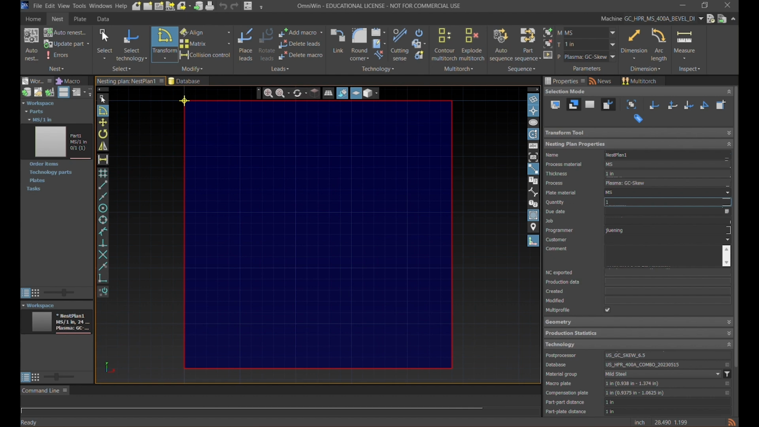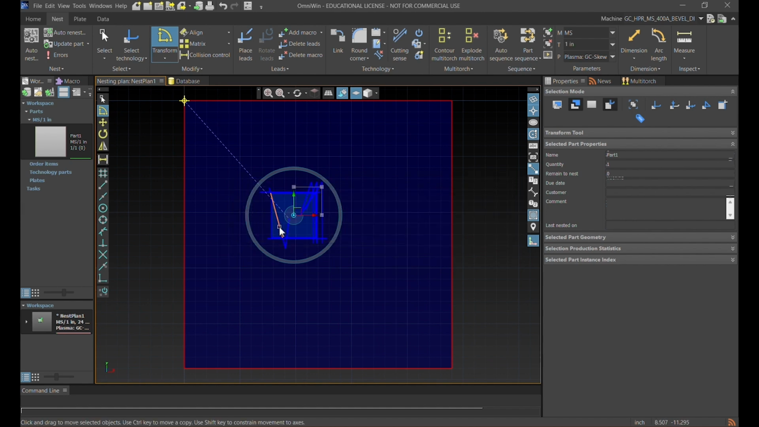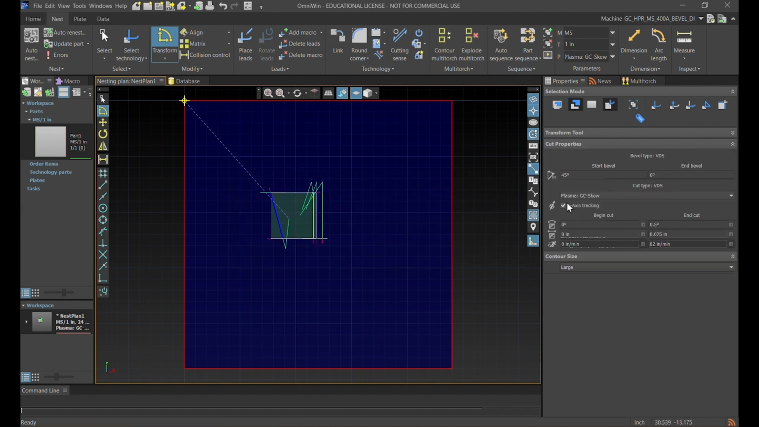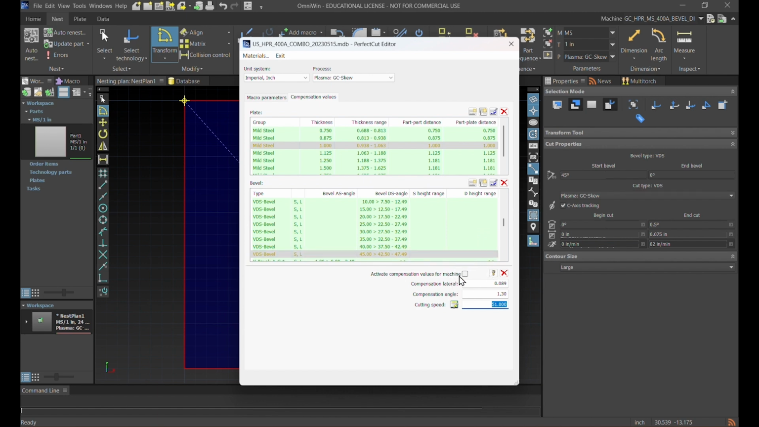When the part is ready, start a nesting plan and bring your part into the nest. If an error message shows up reading, "Cannot find a database record of compensation parameters for the following bevel types," this is most likely due to that bevel not being activated. If you click on the contour of the bevel, you'll see in the Properties window the compensation values. Make sure the Activate Compensation Values for Machine box is checked. Here, you will adjust the lateral and angle compensations to the specific bevel cut in the database for the thickness to make sure your part comes out to specifications.